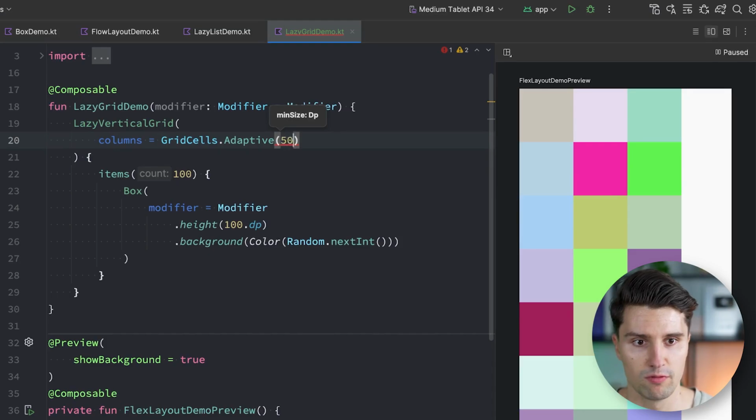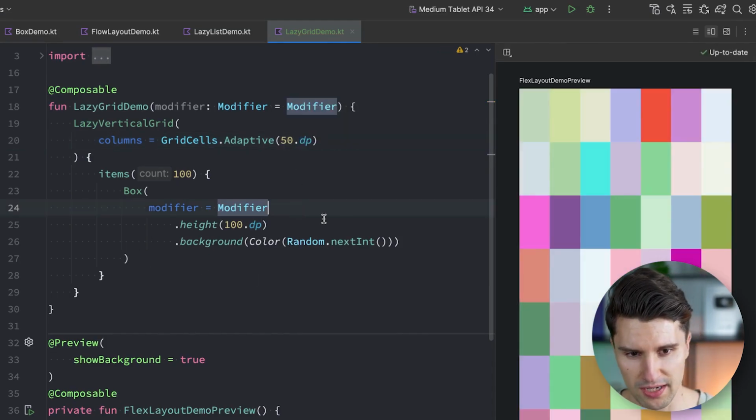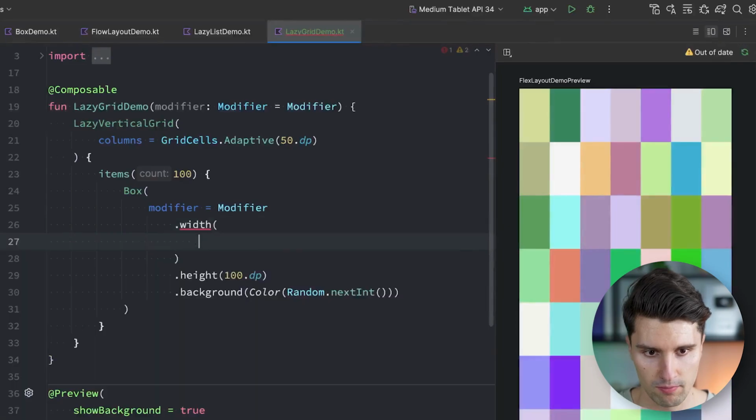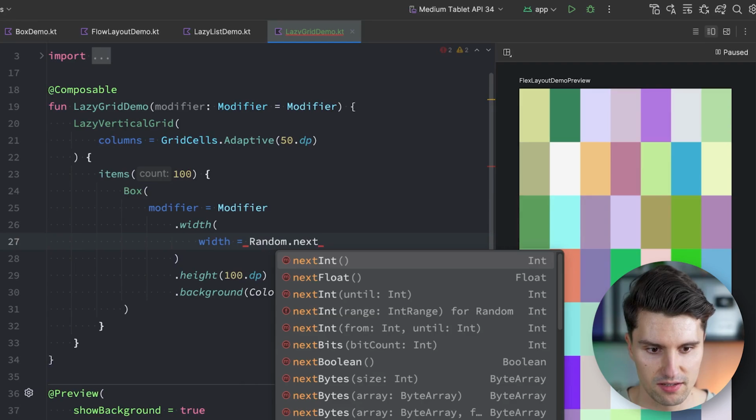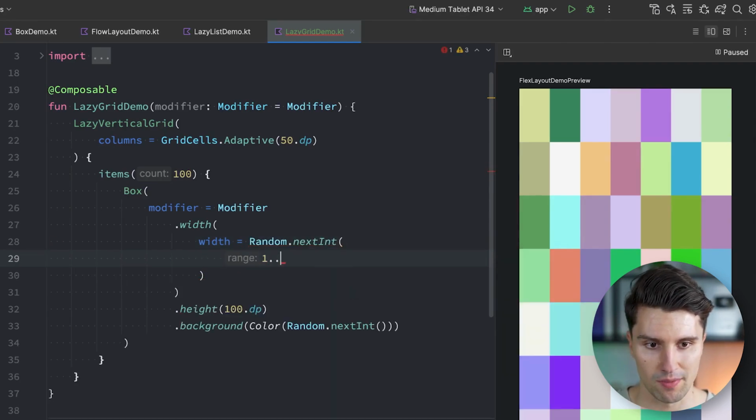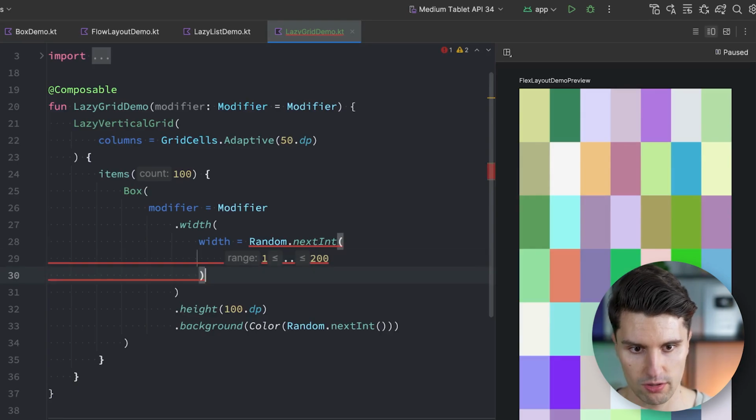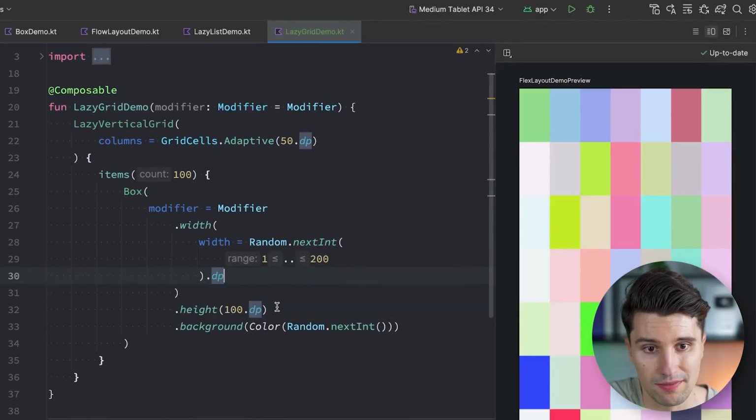So if we say 50 dp here as a minimum size, and we then say we give this box actually a fixed width, but the width is randomized again. So something like random.next int, and we actually give it a range of values that we can generate here, something like 1 to 200, and then say .dp to just transform this random value to dp. Then every single box now inside of our grid will at least be 50 dp wide.